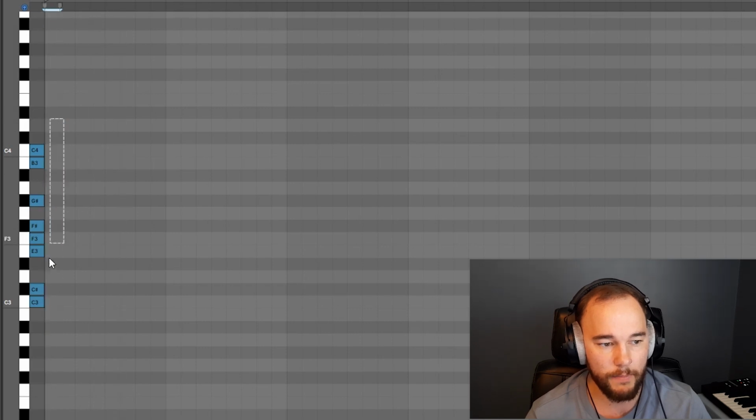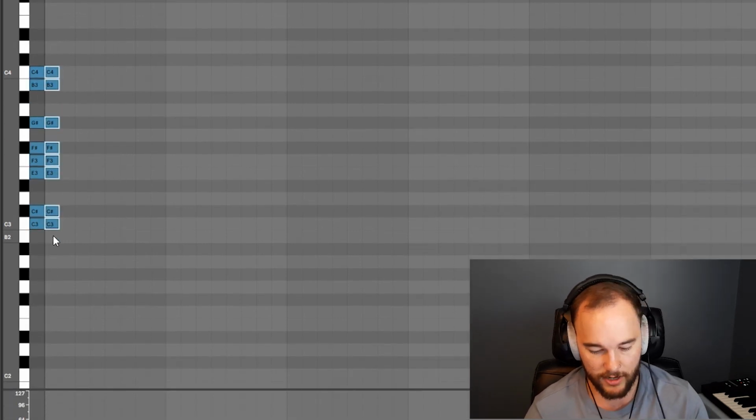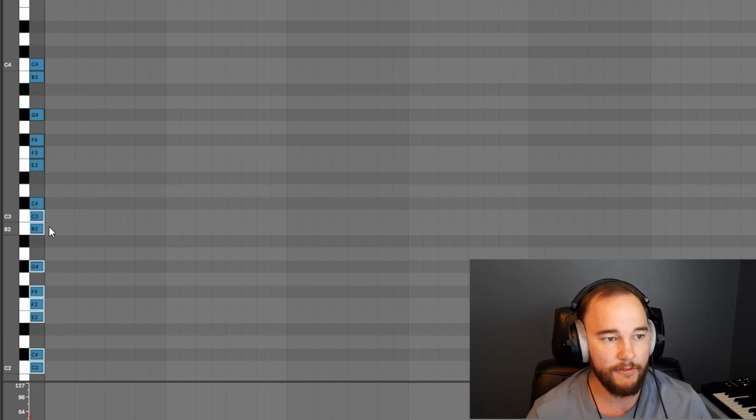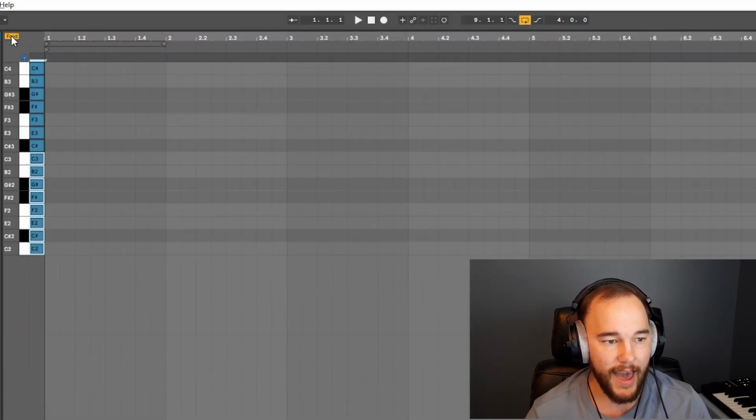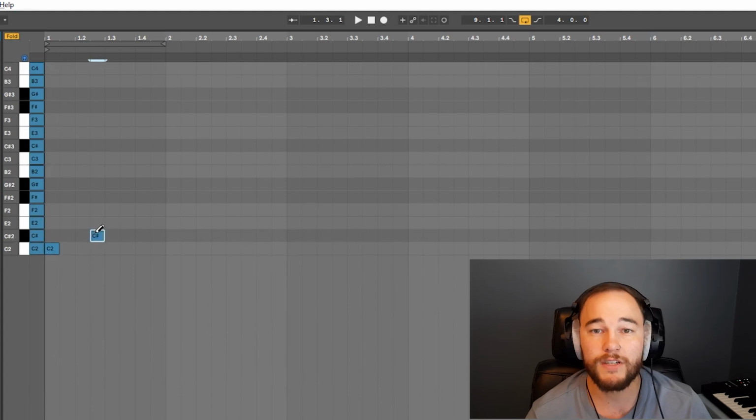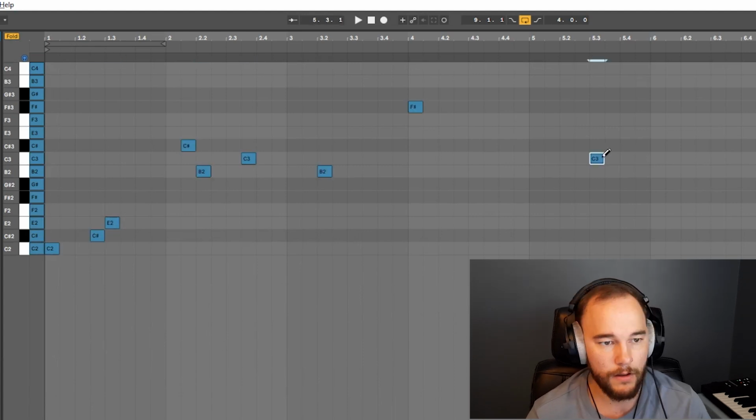Now I can copy and paste this, push it down a full octave and move it back over. And now I have the fold button, and any of the notes that I play here are going to be in that scale. This is a great way to write melodies because as the track is playing, you can just write out your own melodies without worrying about hitting the wrong notes.